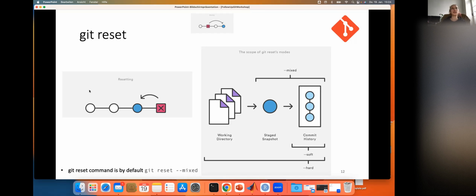Yeah, so this can be useful, but it's also super dangerous. So maybe start with a soft reset, inspect everything again, and only if you're sure you really don't need the changes you did, then do a hard reset, because every git command that has the flag --hard is dangerous, just saying.